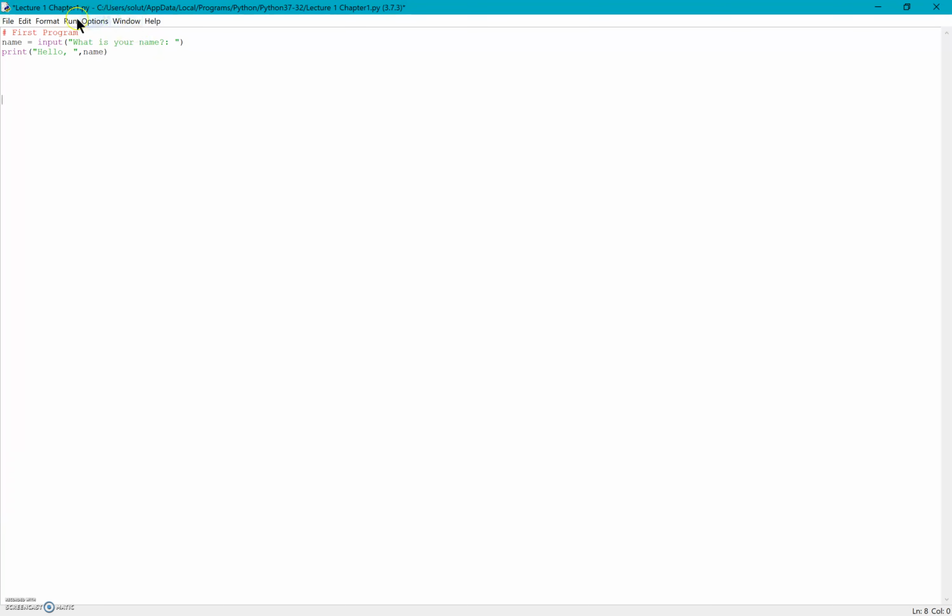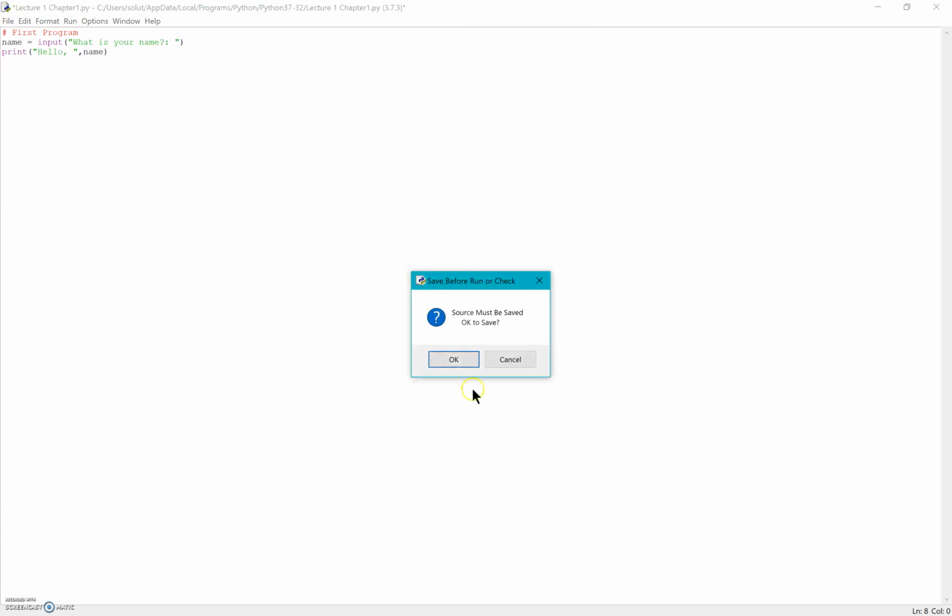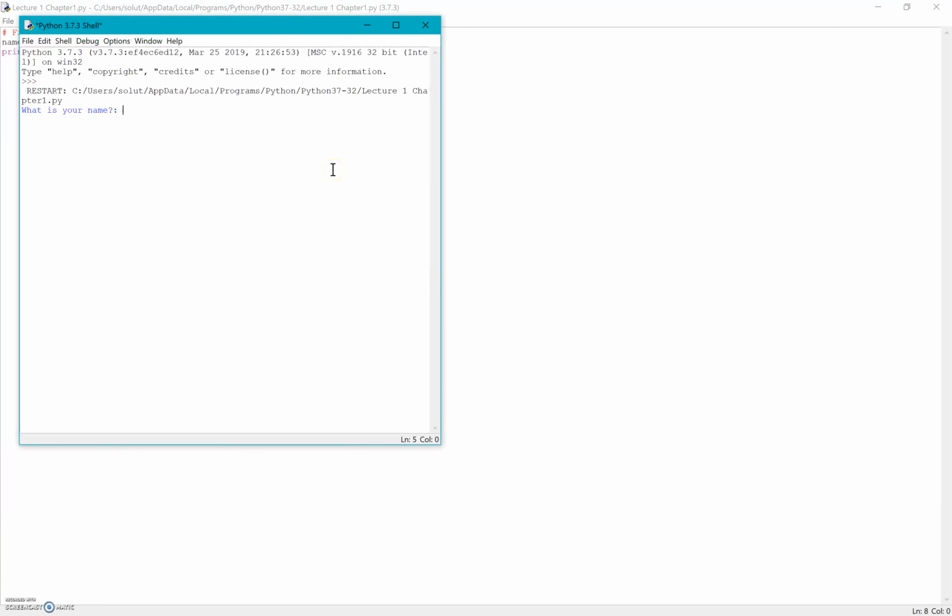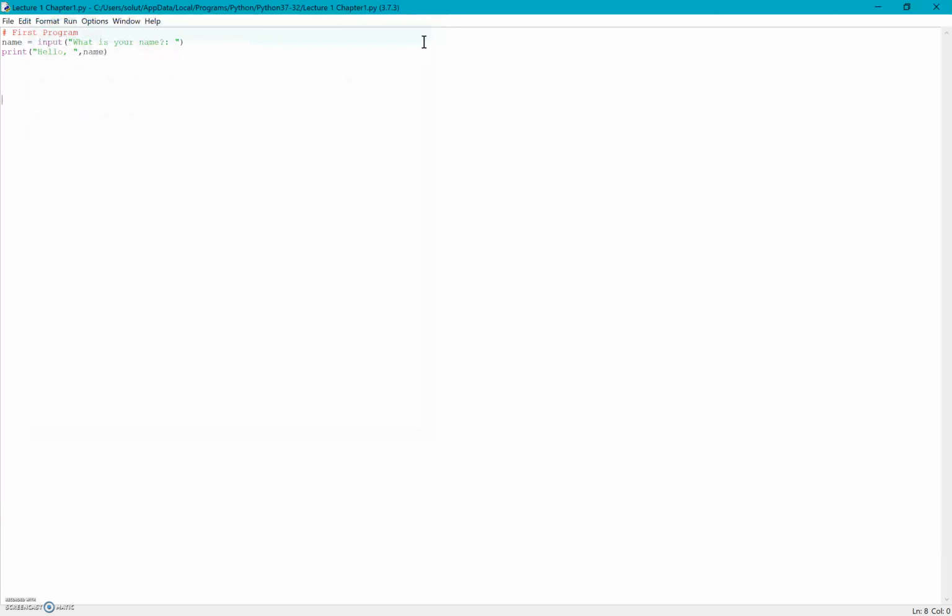So let's test that out. We press run module or F5. Source must be saved. Okay, what is your name? My name is Mace.c. Hello, Mace.c. As you can see here, it has printed hello Mace and asked my name. However, it hasn't actually printed this first program right here, which is what we're trying to hint at, because the computer doesn't actually execute this. So if I have a really complex program, the computer won't actually execute this.